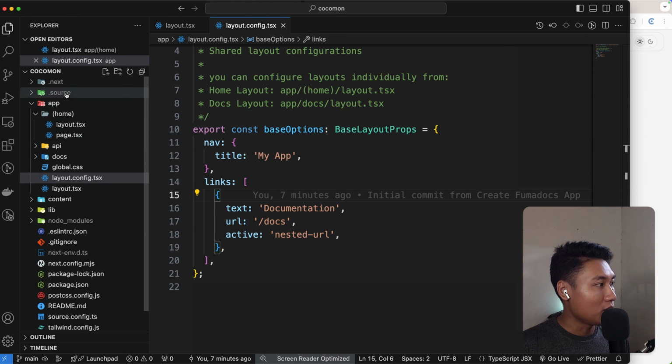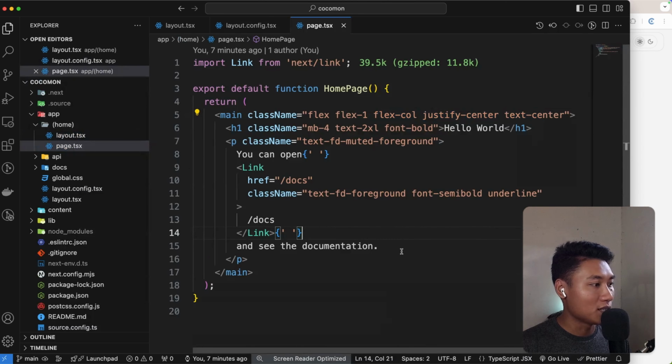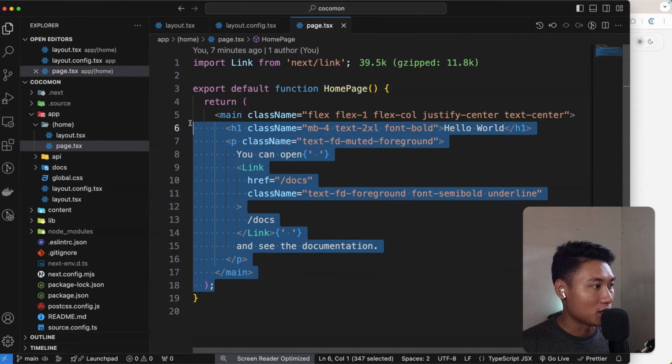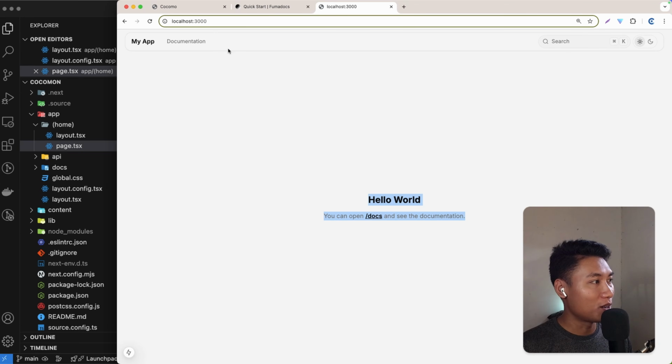But for now, let's go back to the page right here. And this is the page that you see right here. Just really simple hello world with description. This is what you see right here, right? Asking me, where is the navbar right here?